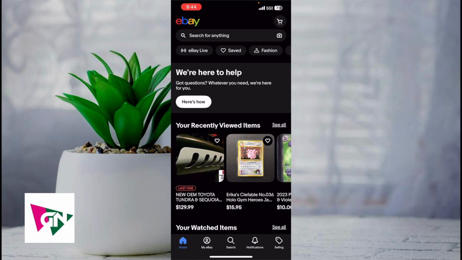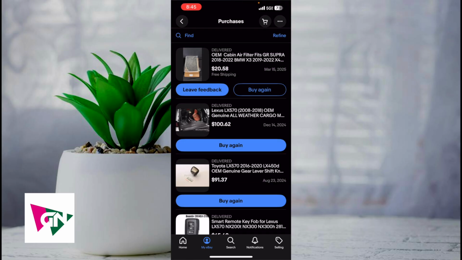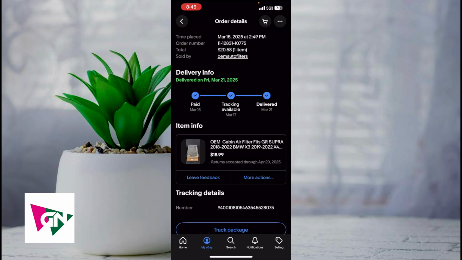Now in order to do this, what you're first going to do is click on eBay, and then once you're on this page here, you want to click on My eBay on the bottom left hand corner. From here you want to click on Purchases or your order history, and then from here you're going to see a list of items that you've ordered from eBay. So let's pretend that the most recent item, the cabin air filters, has not been delivered yet.